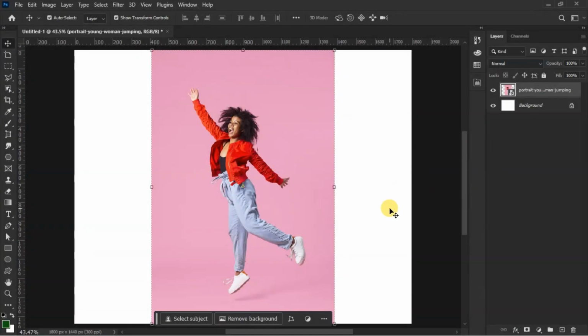To create text masking, we need to remove the background of the image. Select the image, drag it down to this Create New Layer icon to make a duplicate of it, then click on Remove Background.